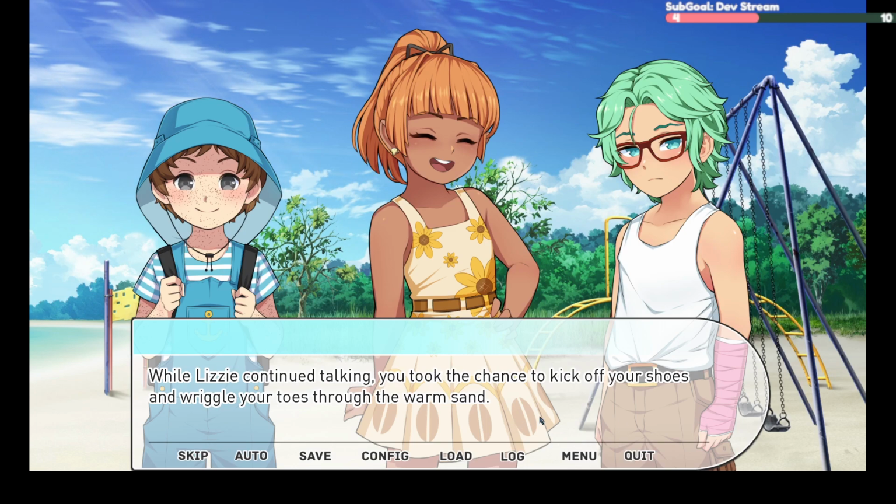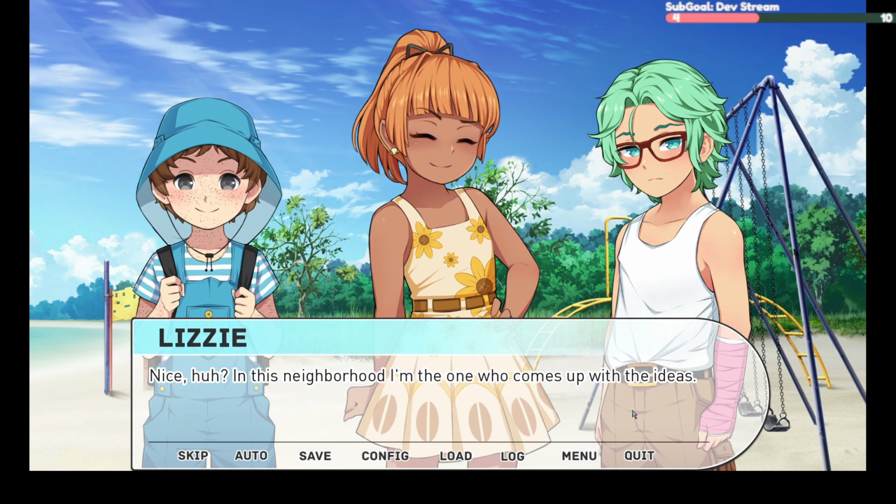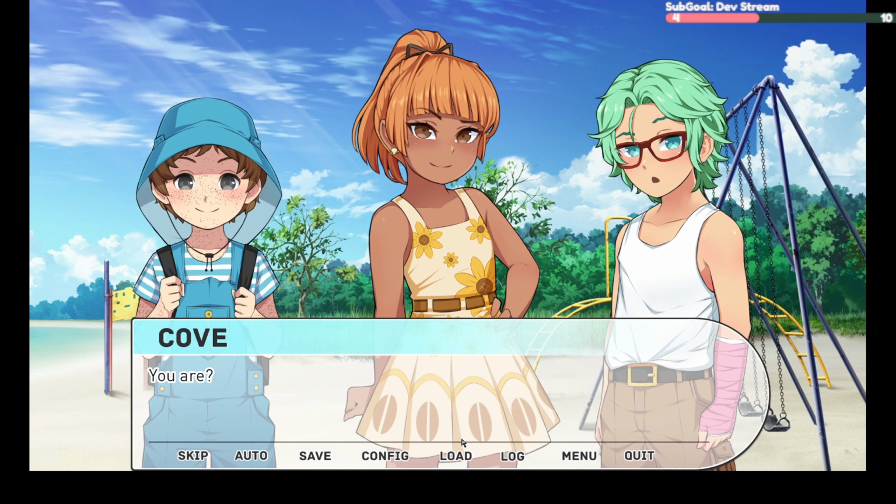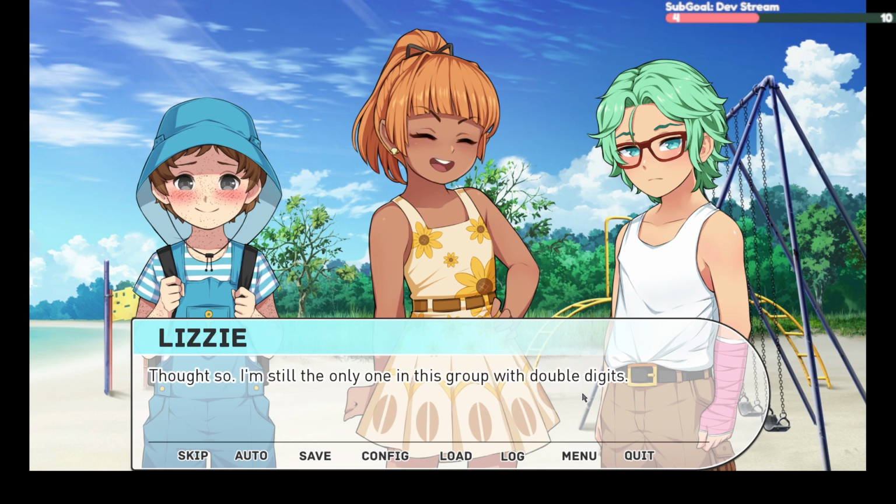While Lizzie continued talking, you took the chance to kick off your shoes and wiggle your toes through the warm sand. Nice, huh? In this neighborhood, I'm the one who comes up with the ideas. You are? Yeah, I am. Who else could handle the job? She's a leader. Lizzie is the oldest. By a lot. My mom said you're Basil's age. Yeah. Thought so. I'm still the only one in this group with double digits.